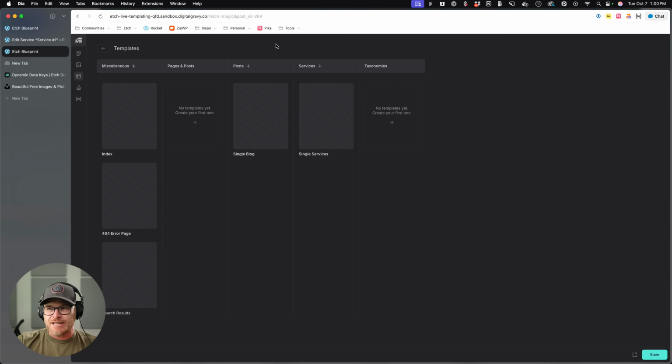A custom post type should be handling that, okay? Custom post types for everything else. All right, let's do an archive template. What does an archive template do?